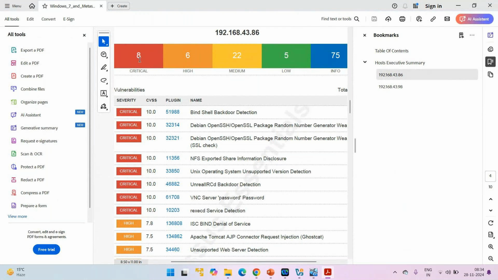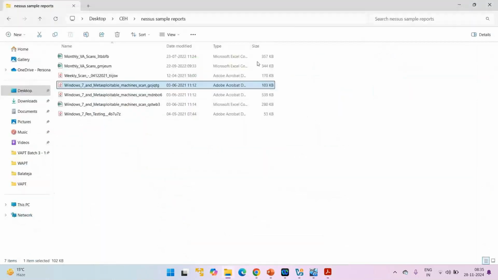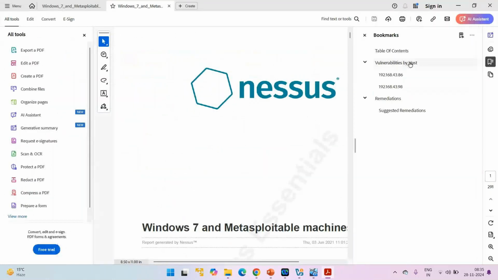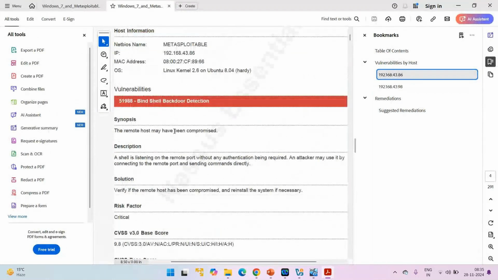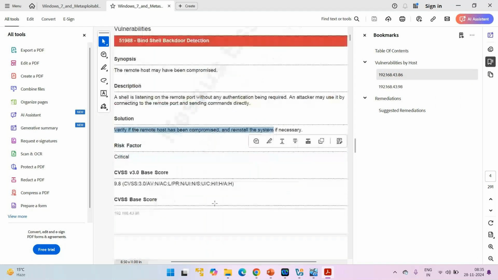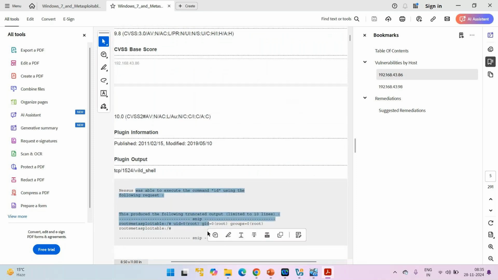How many are critical? How many are high, medium, low, info? When you open each, this is a very high level report. You can even download the technical report also. When you open the technical report, you can see here the synopsis, description, and solution, this tool itself is giving you, and the criticality, and the plugin output, how it identified the issue.